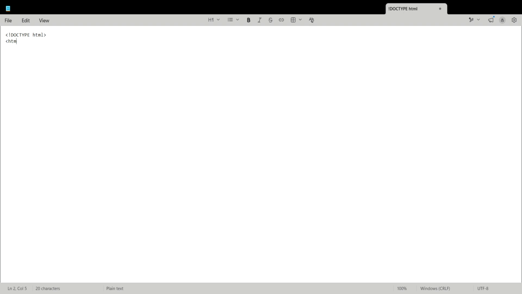Next, we are going to write this HTML. There's one attribute in HTML. It is lang, the lang attribute. There are also attributes like type and for. But these two are also going to be discovered in this video.